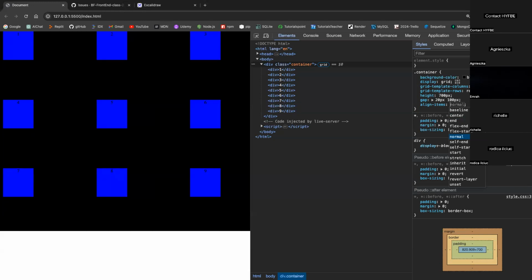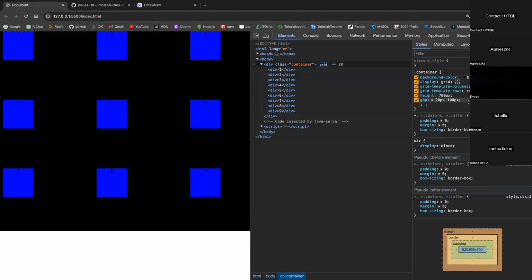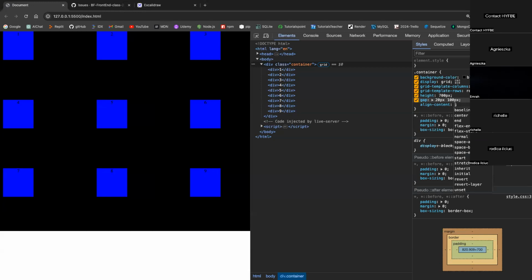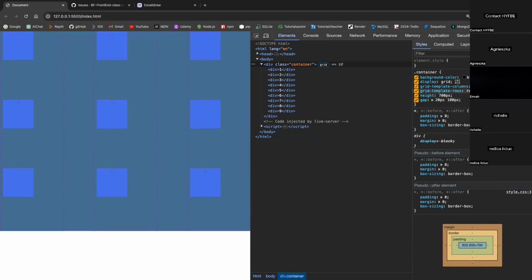Actually, there's one other property here. We have something called align content. Align content is used with the grid. Align content also moves all the elements you have, shifting all of them to the right or the left. But of course now, because they are taking the whole space and I gave them a lot of space, I can reduce that.